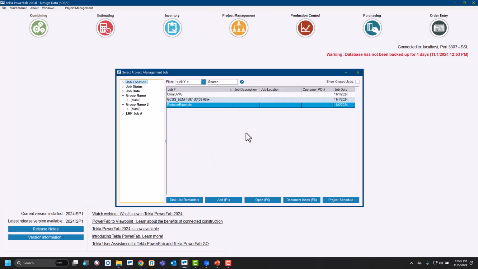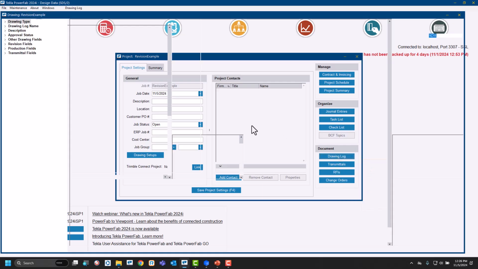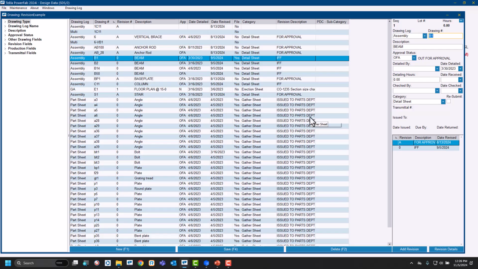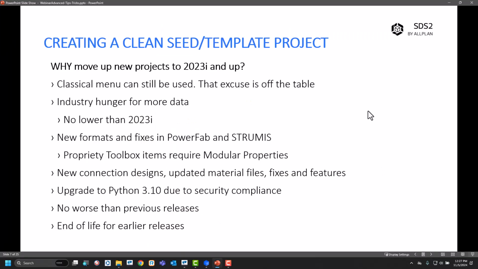And let's go into my project management. Go into my drawing log. And we're going to see right there the B1, notice that it went from revision A to revision 0 for issue for fabrication. And there's that approval status, out for approval, that's internally in there. So, in short, you now have to use this revision chart if you want to get this data exported for your Strumis and your Tekla PowerFab. Okay, let's move on to our next portion, which is creating a clean seed template project.